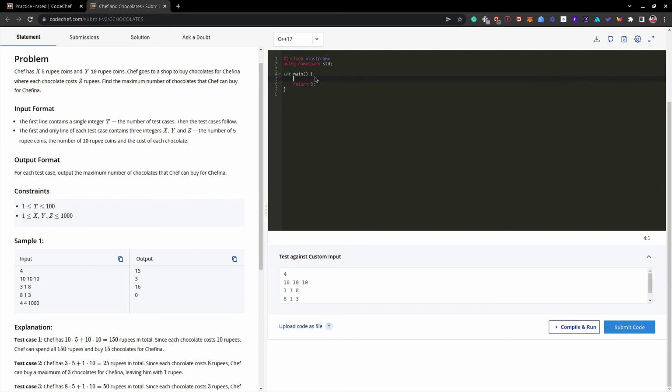As usual, we take the input for the test cases t, then a while loop, and in the while loop it's decreasing to 0. Inside the while loop we're taking three integers, and then we'll be taking input for those three integers.